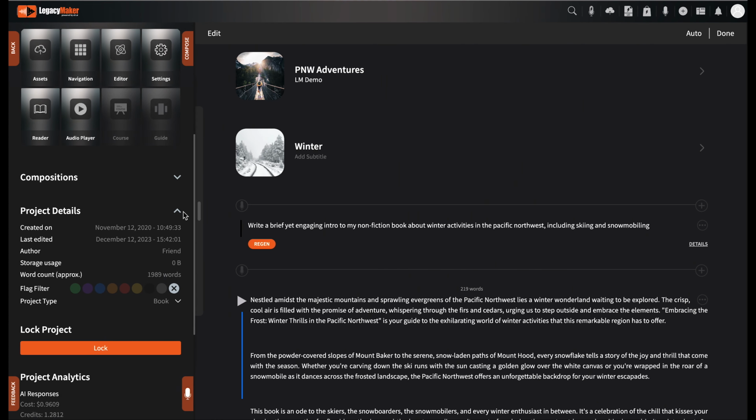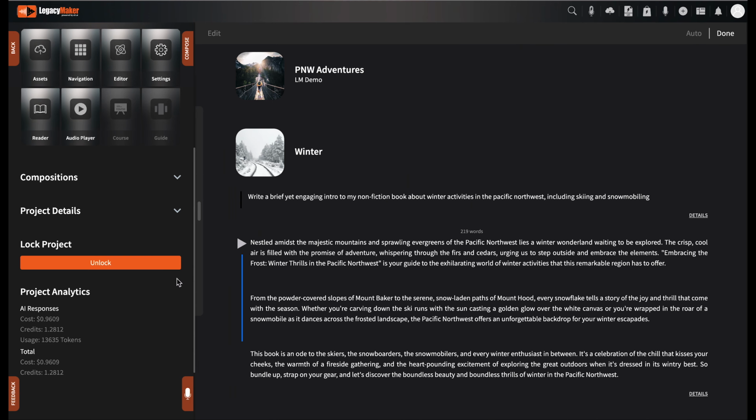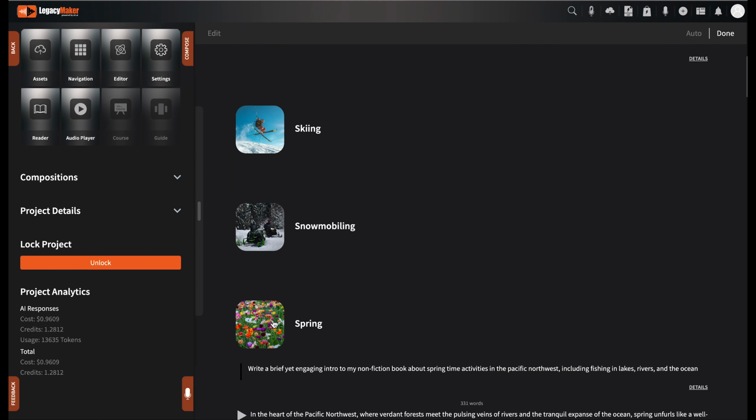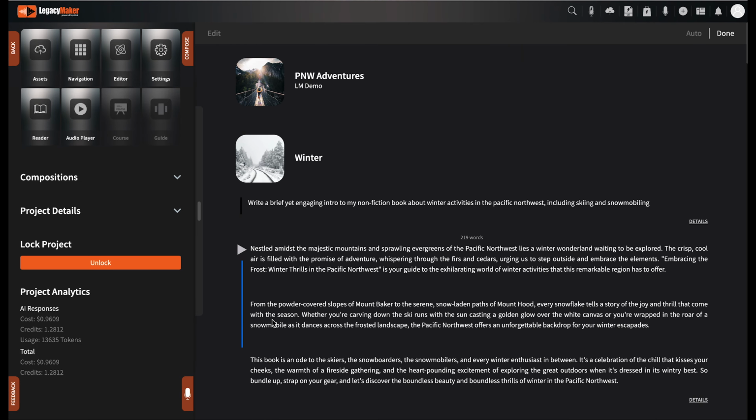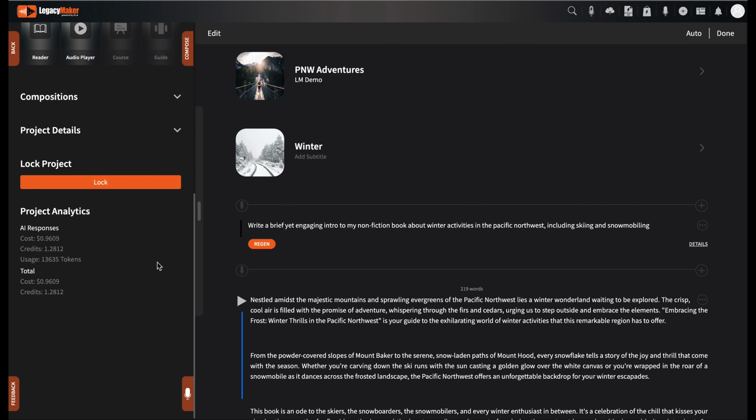To prevent any accidental and unwanted edits, press the Lock button to switch your project into view-only mode. In doing so, you'll notice that all editing features are now hidden. To undo this, simply click Unlock. Below the Lock feature, you'll find Project Analytics. Here you can see any costs associated with your project, displayed in both US dollars and legacy credits.